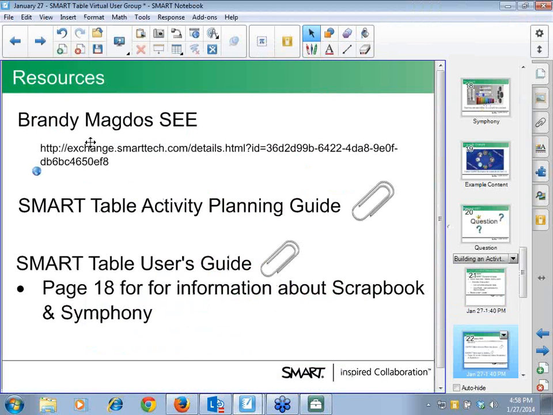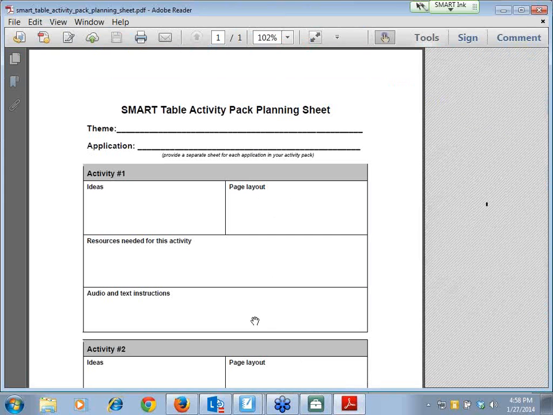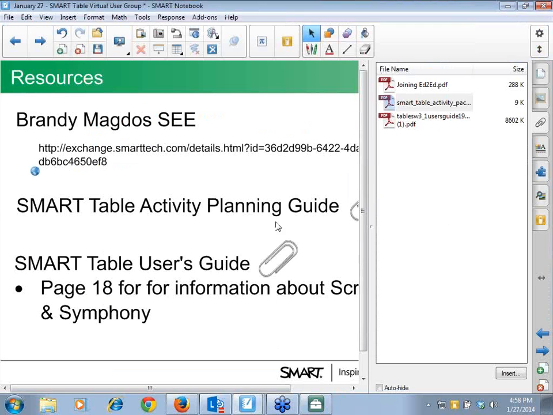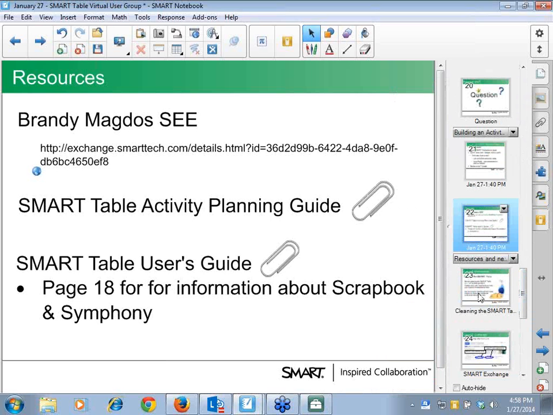I wanted to mention that in the file, Brandy Magdos is a SMART Exemplar Educator, and I'm an EC. If you search Brandy Magdos, she's created some step-by-step guides. There is a planning guide that you can open up when you're developing your themes, and it'll help you frame your ideas, so that's available. And then I also reminded you about where to find the resources.